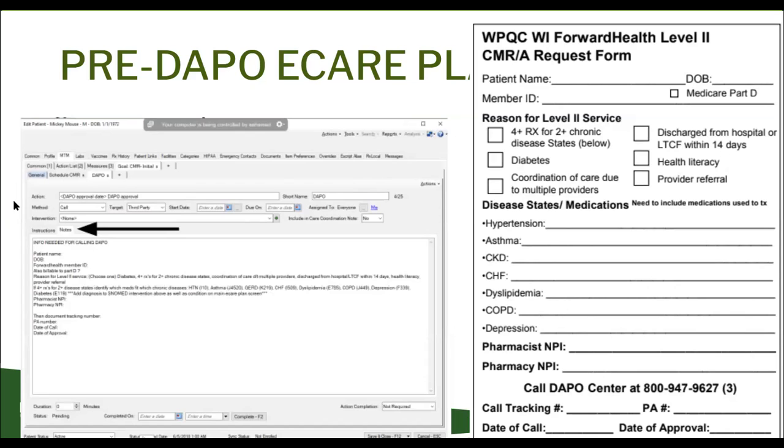It will let the pharmacists, when they're ready to get the DAPO PA done, assign it to, let's say, Nicole. And then the important part is to put a start date and a due date on so it comes up. And then usually in the action where it says the DAPO approval date, we'll put the date we called. So it's going to start the PA.